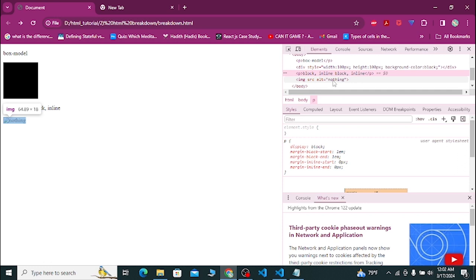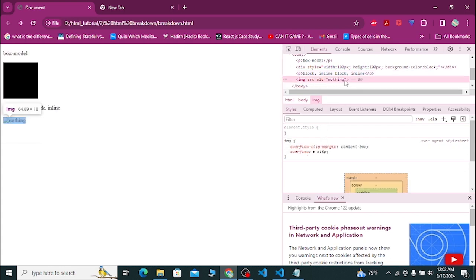But the image tag, which is an inline tag, would take up only the amount of space it needs, even though we didn't set its width or height. But if we did set its width or height, this is how it would probably look. It wouldn't change anything. If we try to change width or height, it would only have some empty space.